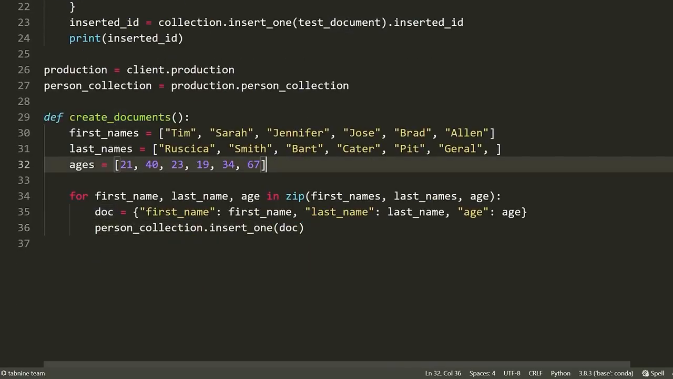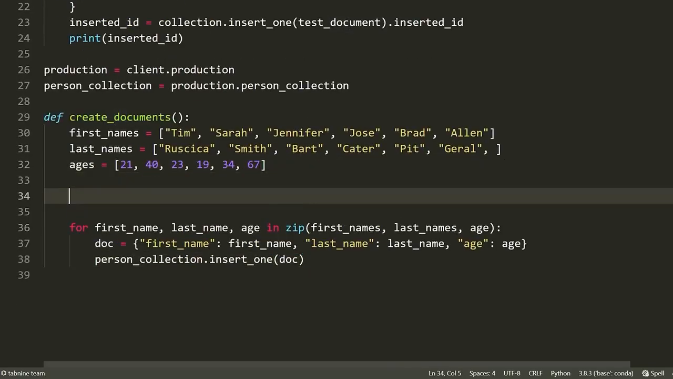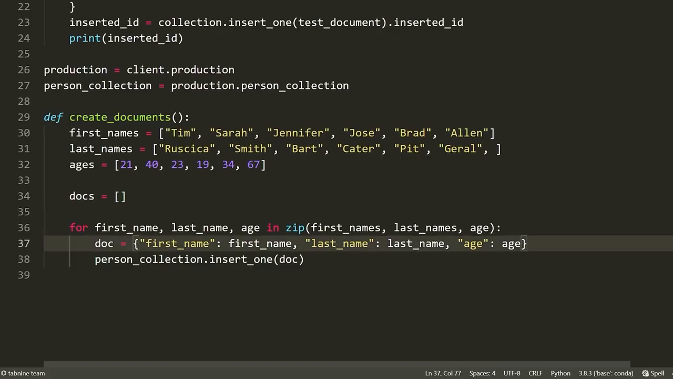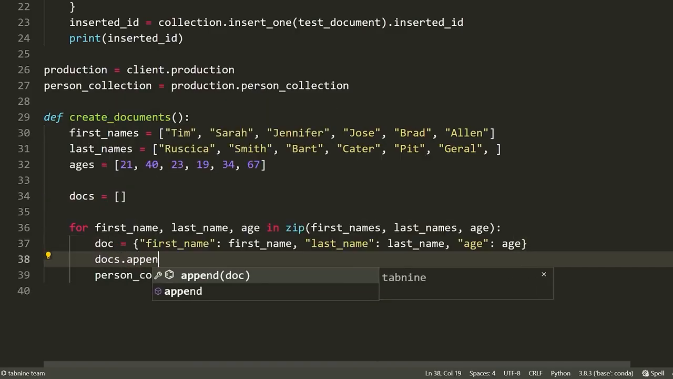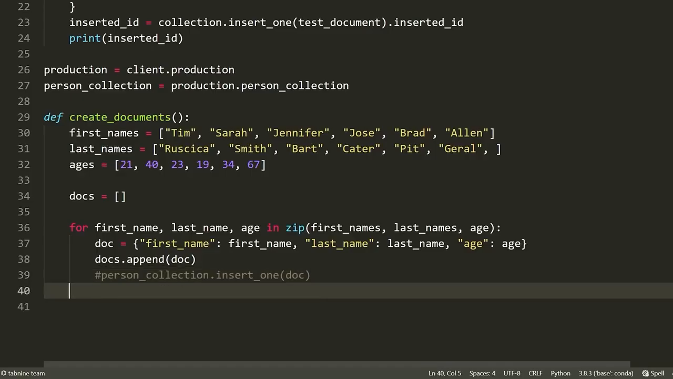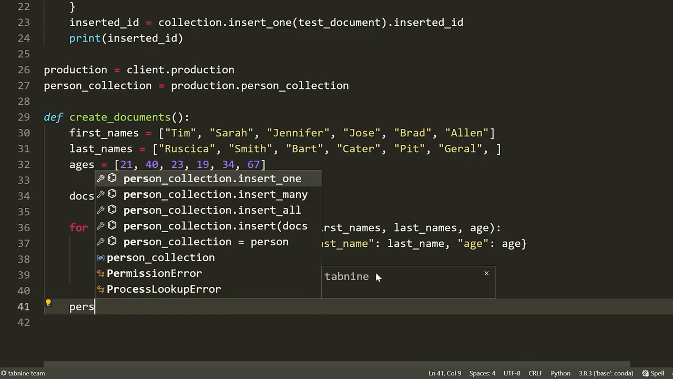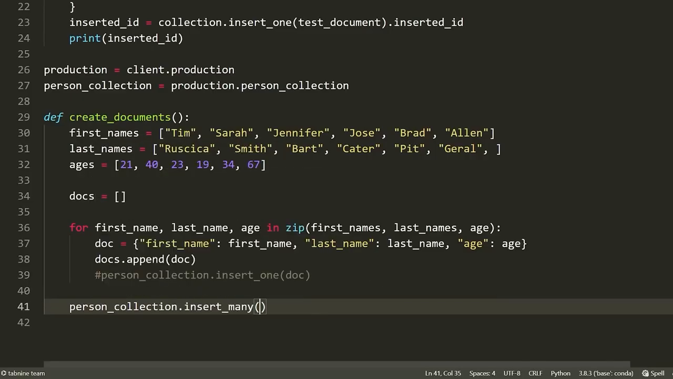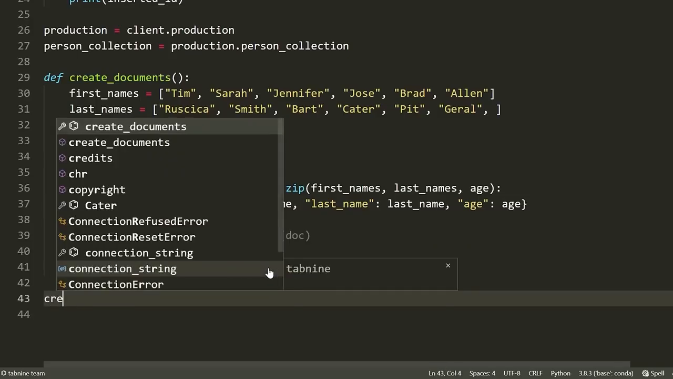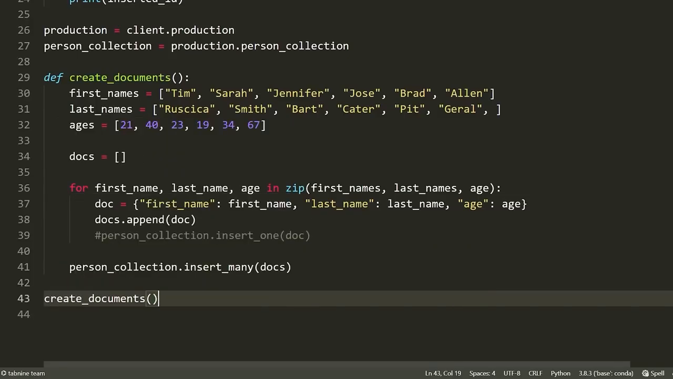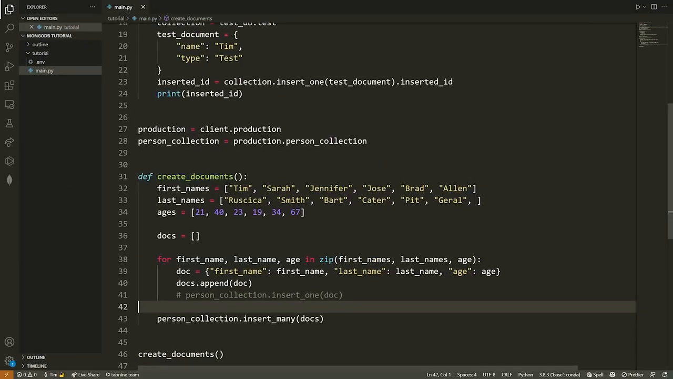Now that's one way that we can insert multiple documents. We can just loop through, but a more efficient way would be to do the following. I can create a list of documents by saying docs.append, and then appending my individual documents. And then rather than inserting them one at a time, we can simply use insert_many. So I can pass a list of all of the documents I want to insert, and then that'll do it for me. So in fact, let's do that, and let's call create_documents here. Let's just test this out and see if it works.